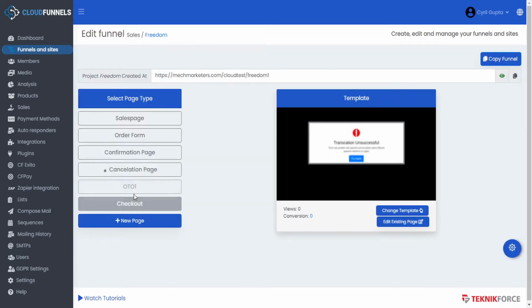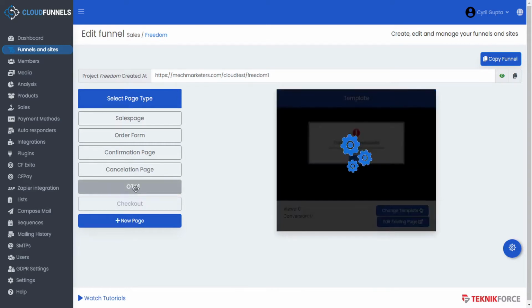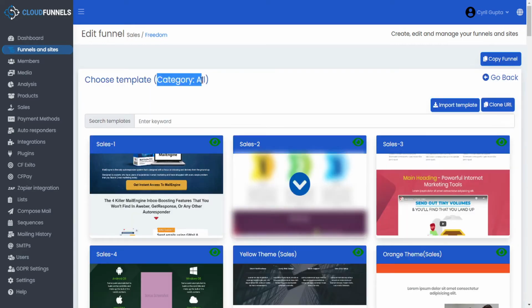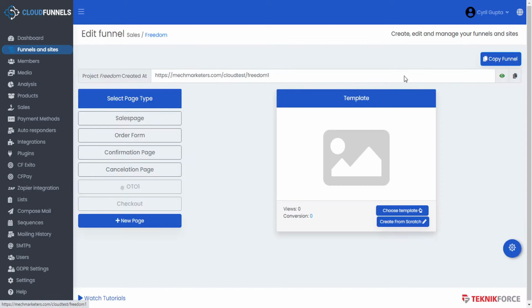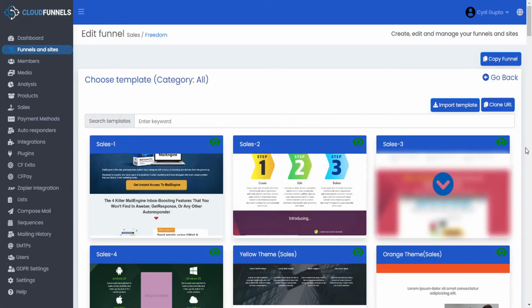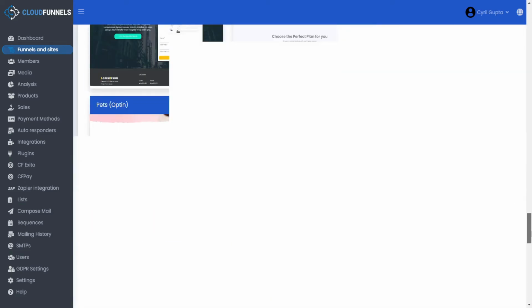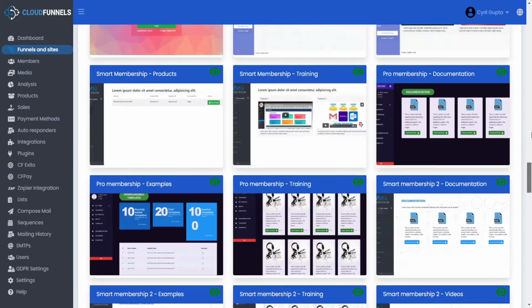And now for the pages that we added, the OTO1 and the checkout. If I select OTO and then go to choose a template, you'll notice that the category is set as all. CloudFunnels doesn't know what this OTO page is, because even though we called it OTO1, we didn't describe its category. Because of that, we have all possible templates shown here on our templates field, and that's a lot of templates to scroll through.